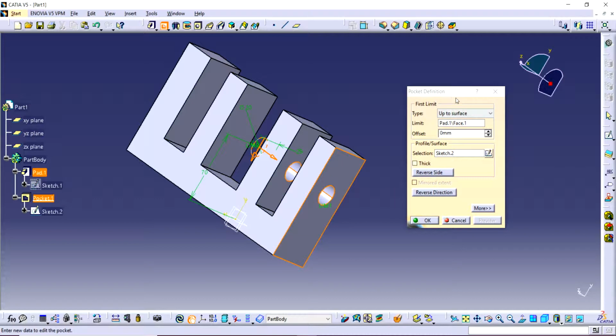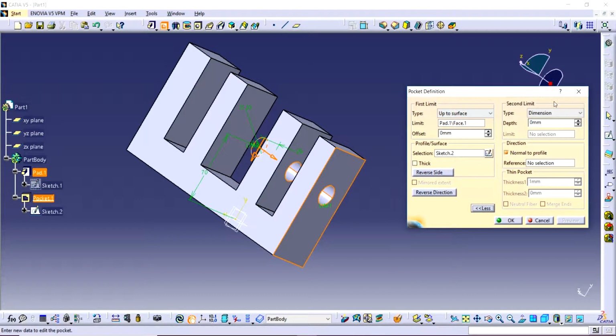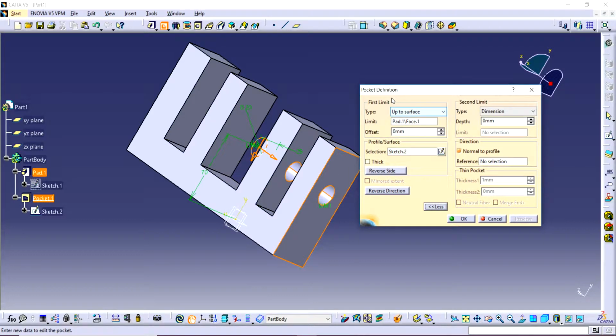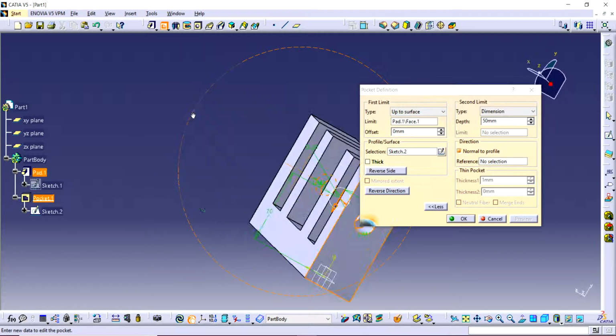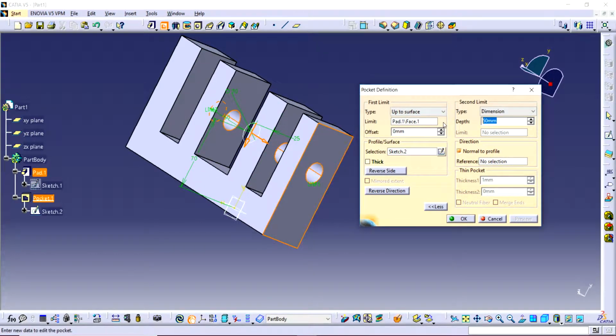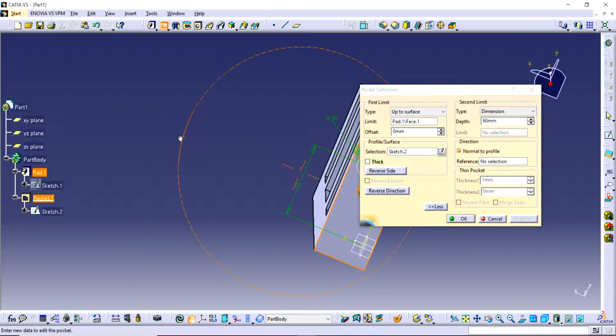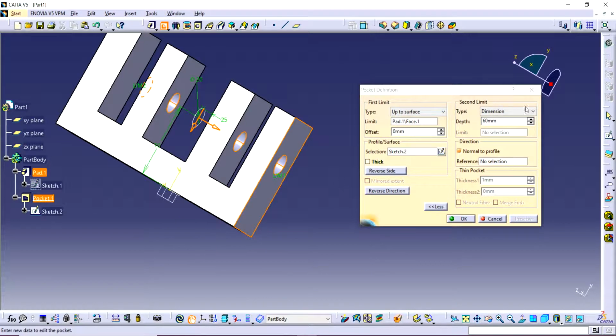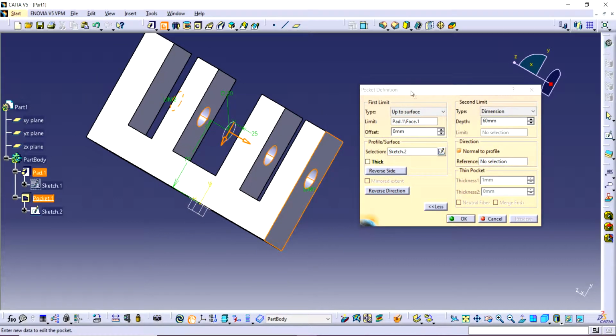Now this is basically the first limit of the pocket. You can define the second limit of the pocket also. Now if you want the pocket up to the first limit up to surface, and you want your pocket's second limit, in case of dimension, let us say this should be 50. Now you can see here this element is also cut by the cross section, but up to a certain distance. Let us say this should be 60 here. Click preview, and as we can see here, in both directions the pocket is applied, depending upon the limits of the entity. So you can easily define the pocket command with the help of these two limits.